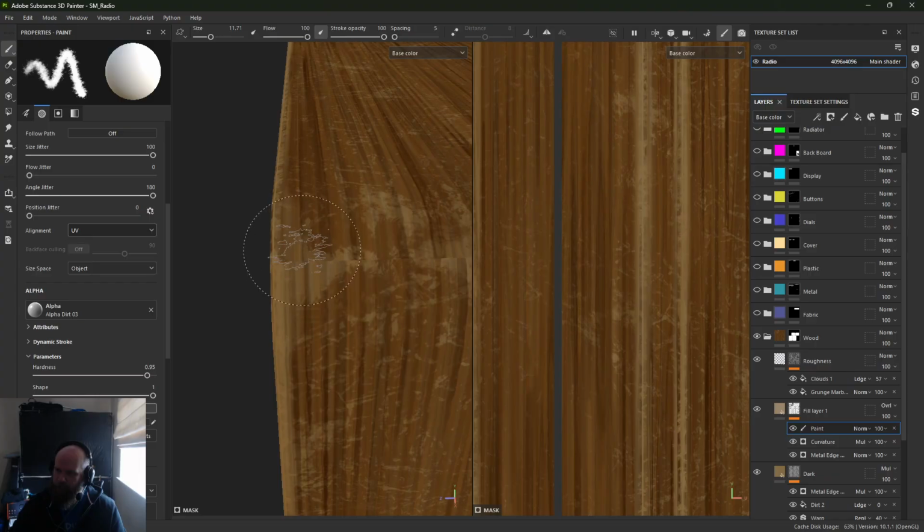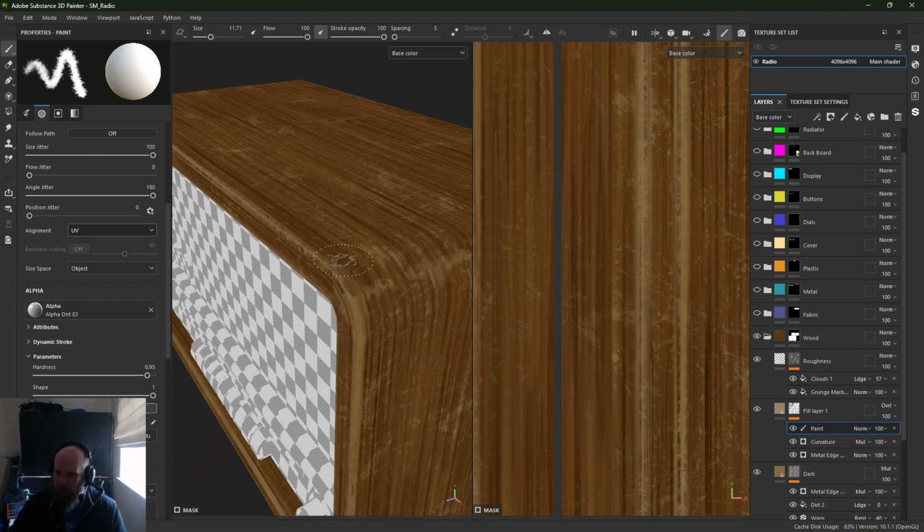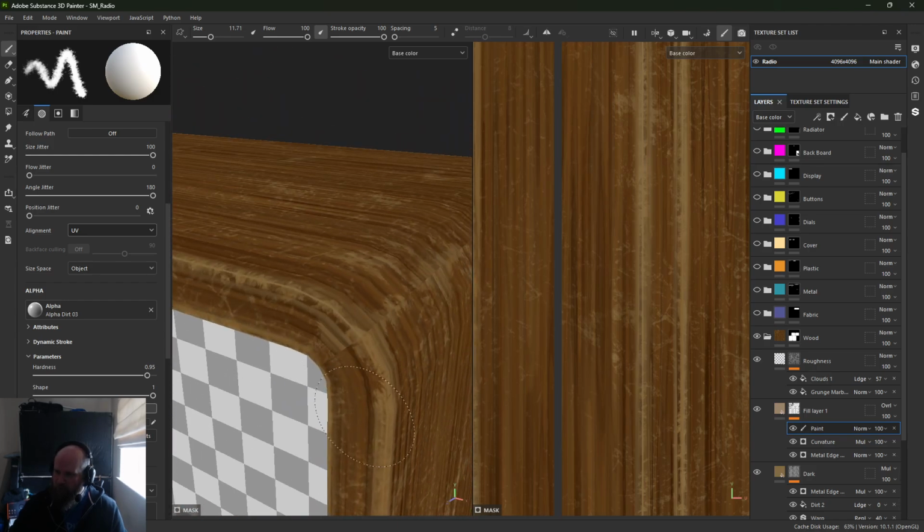And another great thing about this is I'm altering the way that this looks, but really it's just a modifier. So if I hide that modifier, all the original information comes back. It's great.